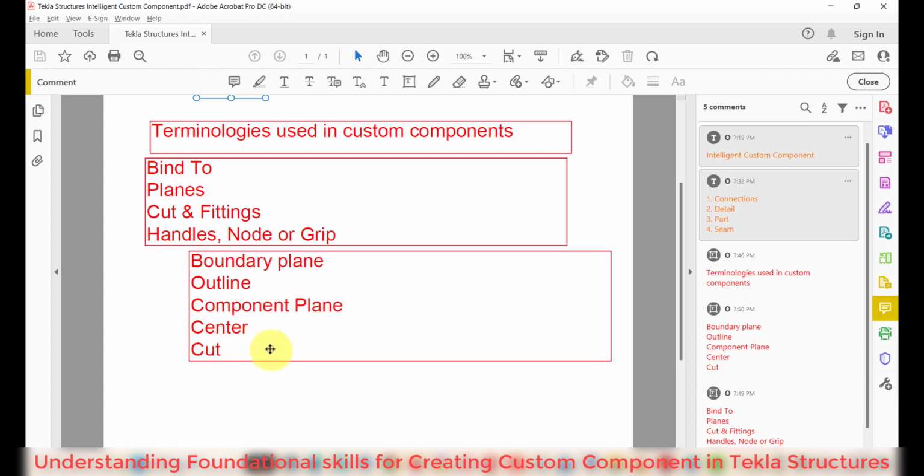From the next video onwards, we will see how to create a custom component in Tekla Structures. Our foundational skills are now pretty much clear, so that we can have a good understanding of when to use boundary plane, when to use outline, when to use component plane, when to use center and when to use cut. I will also show you a few examples, so that you can have a clear, practical idea of custom component creation in Tekla Structures.